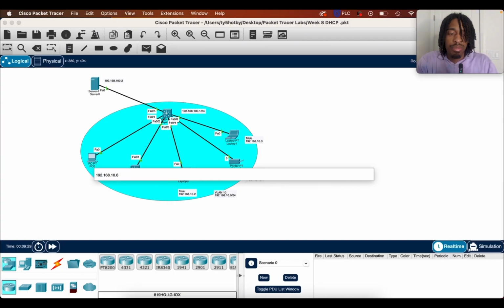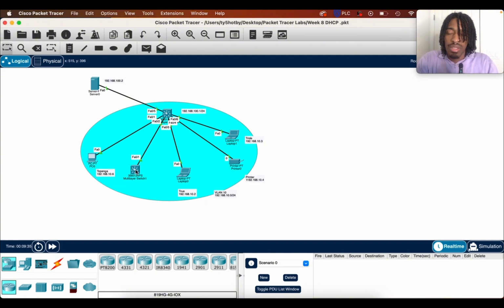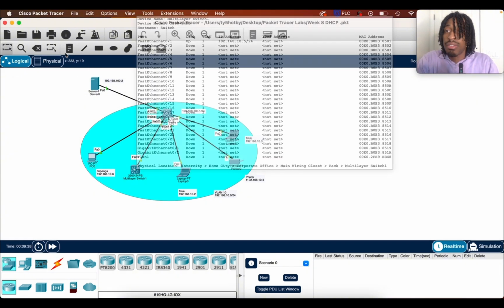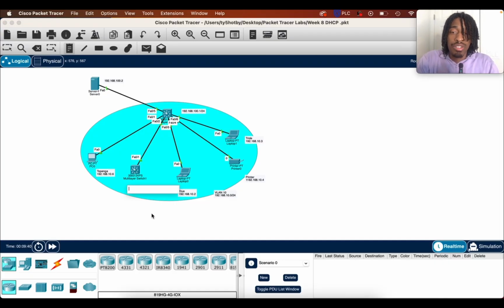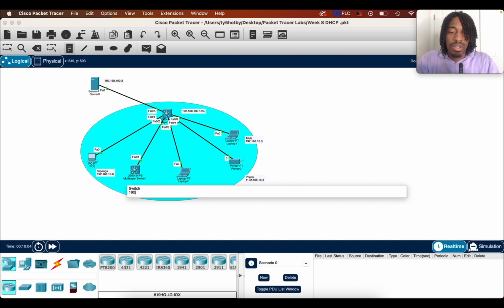We'll say this is Topanga's computer. And the switch has 10.5 as its IP. All of these IP addresses were assigned through DHCP in our previous video, so go and check that out if you would like to see how you can dynamically assign IP addresses instead of statically going into each device and assigning them an IP. So this is switch, 192.168.10.5.